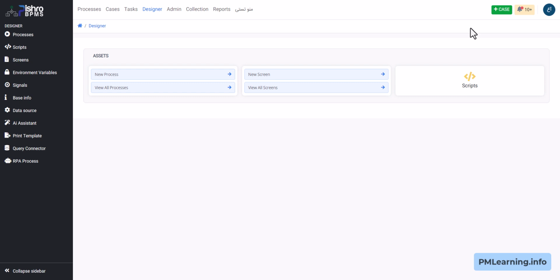logic. One of the major advantages of the base info plugin is centralized control. When a basic data item is updated, all processes and forms using that data are automatically updated. No manual edits, no duplicated effort, just clean and consistent data management.